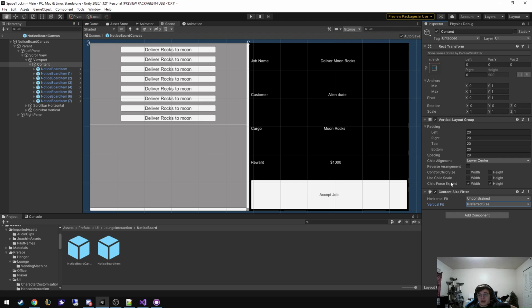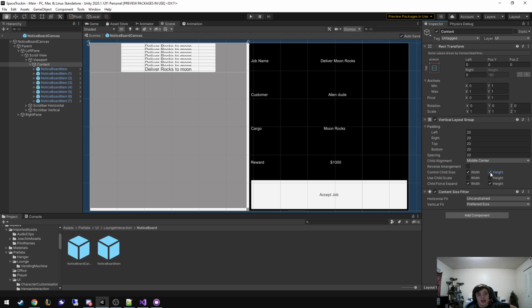The other options you have in here are, I've never used reverse alignment. I have literally no idea what that does. I'm going to leave this as middle center. Actually, does this just put the bottom thing on the top? I wouldn't know because all the items have the same text, but whatever. So you can have it control the child size. If I turned this guy on and spaced it back out, it would manually control the children's size for me.